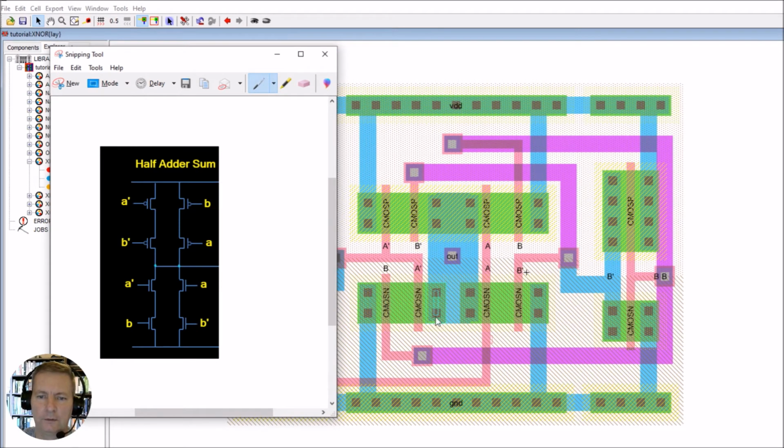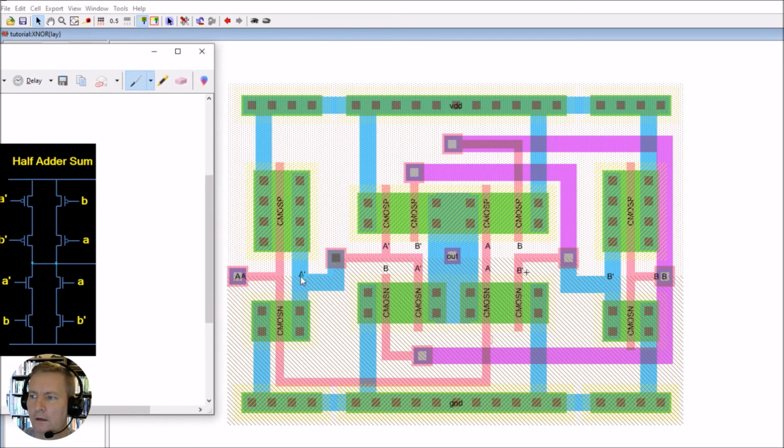So again, these two here are in series, these two are in series, and both of them together are in parallel. And I've just joined up all of the relevant gates. So for example, this is the A dash, and there's an A dash here, so we can just join the polysilicon together, and that heads to the output here for this device, or well, the input for this device.